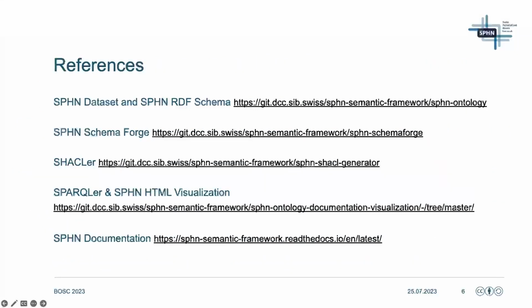Please find the references to the different tools and files mentioned during this presentation, which are open source and accessible on our DCC's GitLab instance.